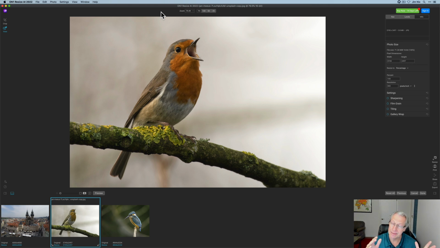As the name implies, it uses AI algorithms based on machine learning, which are going to help you increase the size of your photos. The cool thing about it is it's going to help you sharpen and add detail that maybe weren't even there in the original photo. That's what we're going to walk through.